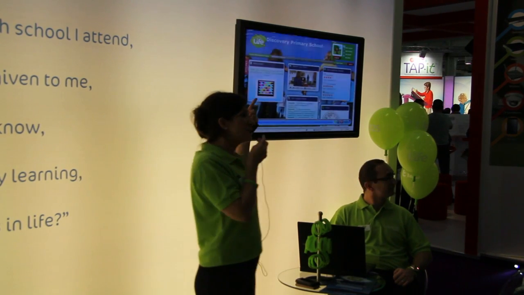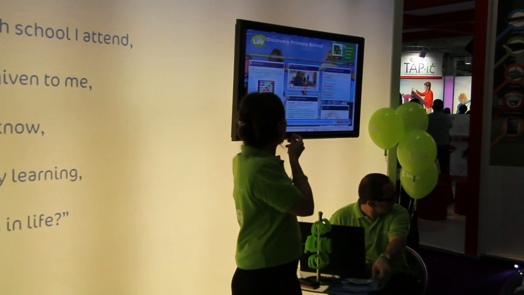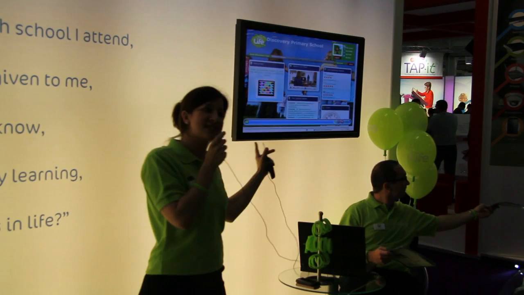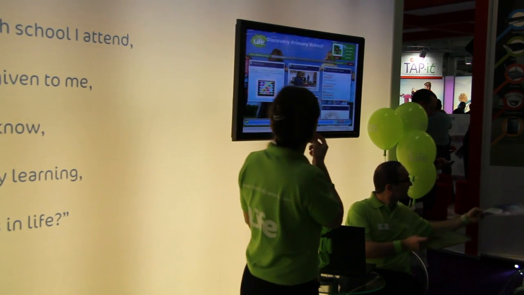Some really exciting things you can see on the screen here are life tags. So to access Life you don't even need to worry about a URL. You can just zap that tag on your handheld device and all of a sudden you're safely into the Life Learning Cloud. Really powerful stuff.